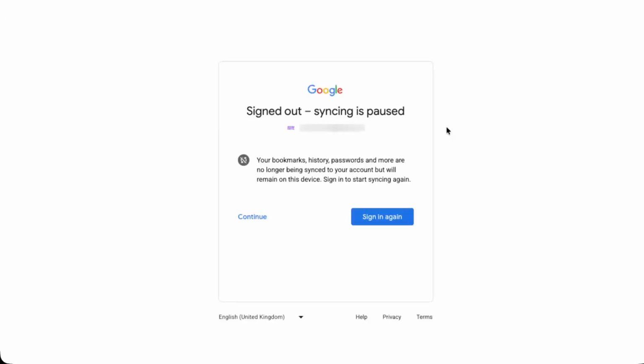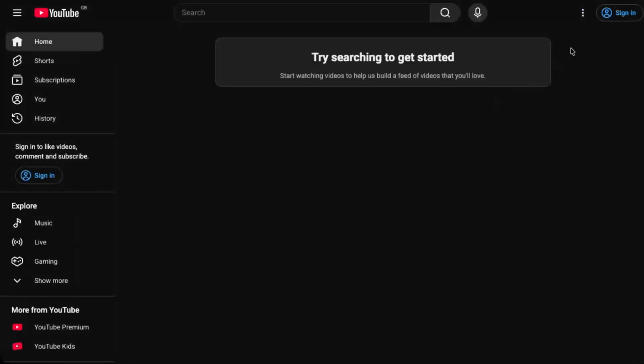After you click, YouTube will log you out of your account on that browser. You'll notice that your profile icon in the top right has changed to a generic sign-in button instead of your personal picture or initial. That's how you can confirm that you're no longer signed in. If you ever want to sign back in, you can just click that button and enter your account details again.